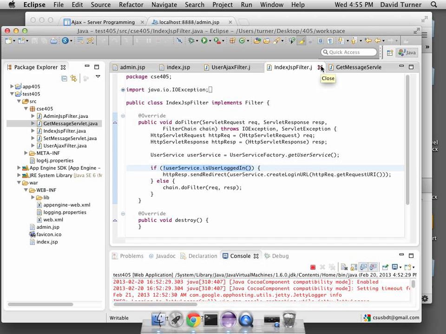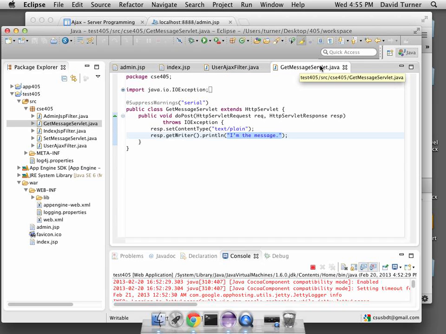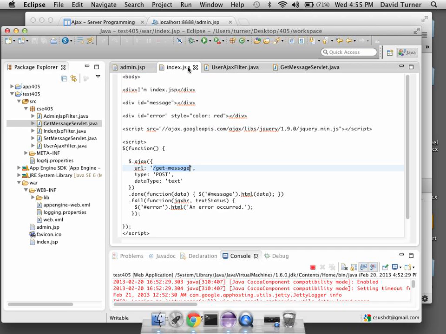Here's the get message service. We're going to need to read this from the data store. But right now we just have it hard coded. So right now get message is getting a message from that hard code in the servlet, not getting through to the data store. So we'll fix that now.